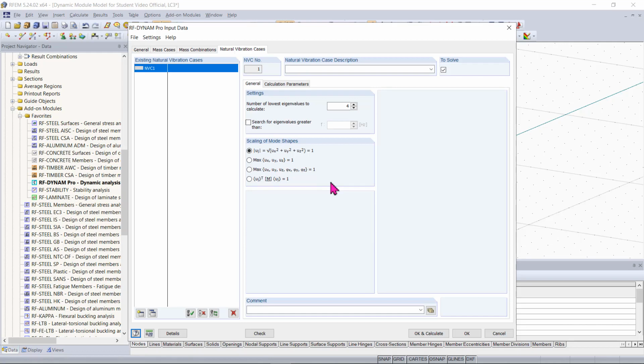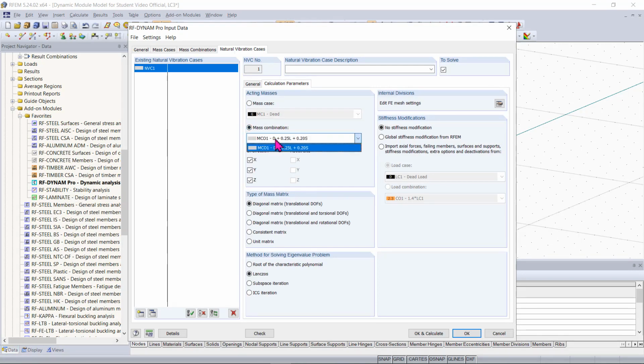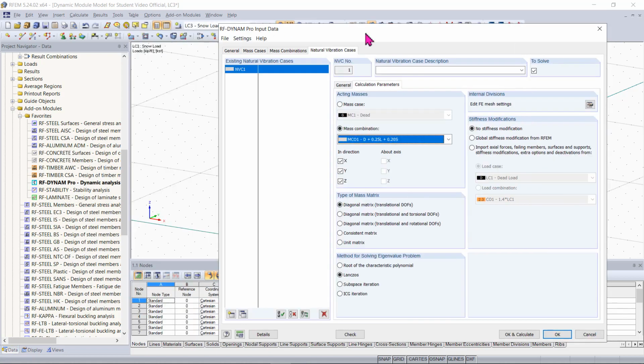So back to RFEM, the next section of data to focus on is the calculation parameters. And here we want to choose the mass combination that we just created. When it comes to the acting masses, these are controlled by the acting mass matrix as well. So you should be able to see here by default the diagonal matrix with only the translational degrees of freedom is set. So our masses are only going to act in the global X, Y, and Z coordinates, which you can see back here in RFEM. And you can see there's other options to include both translational and rotational or torsional degrees of freedom. So with these options, you'd be including masses about those axes. So there really are a couple of different options you can choose from here. And for now, we will just go with the first default option.